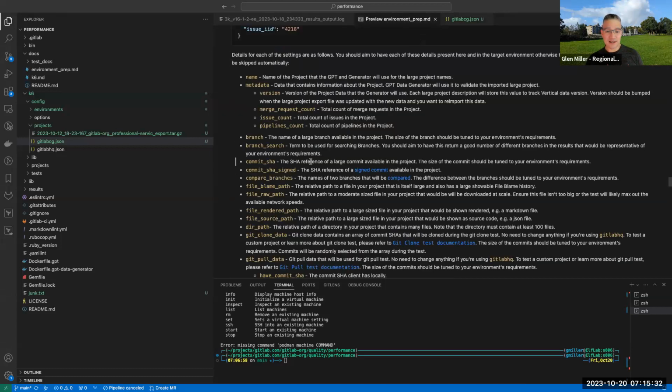Commit SHA. SHA reference, a large commit available in the project. The size of the commit should be tuned to your environment's requirements. So I did this. Size of the commit is a slightly ambiguous thing to talk about. I went ahead and did it by the number of files and commits. So I took what I thought of as the two different metrics for size on a commit: how many different files, how many different changes, how many different commits overall. And that's the SHA I picked.